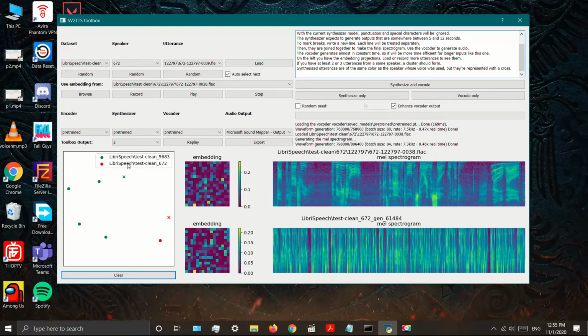The different colors represent the different speakers and their utterances. And as we can see, the utterances from the same speaker and the generations of their voice are all clustered up in one part, and the utterances from the other speaker have been clustered up in another part.